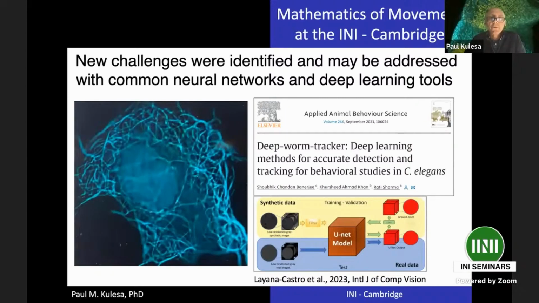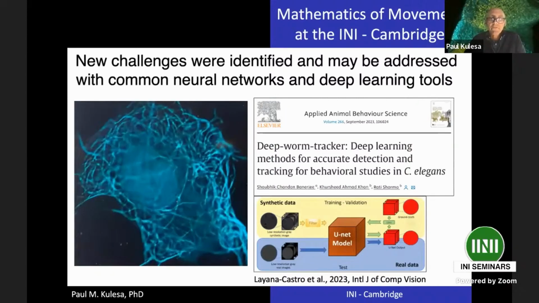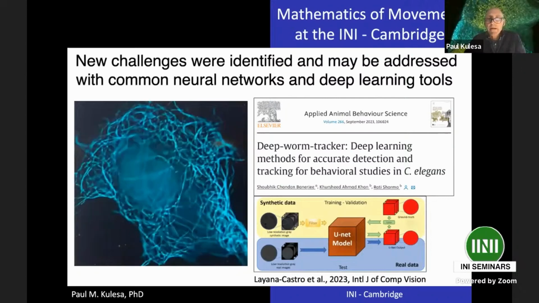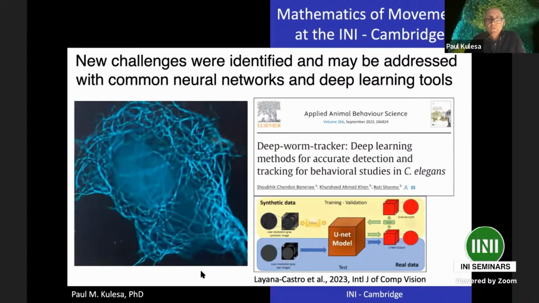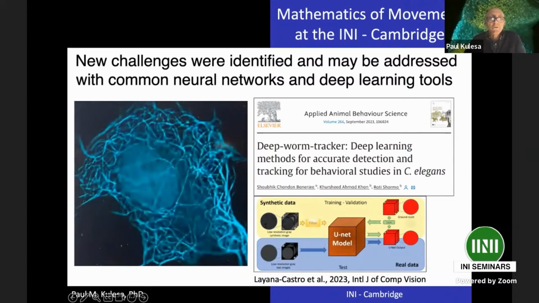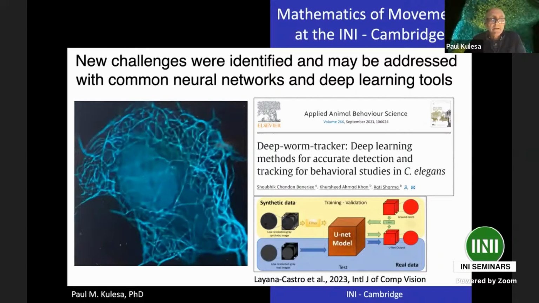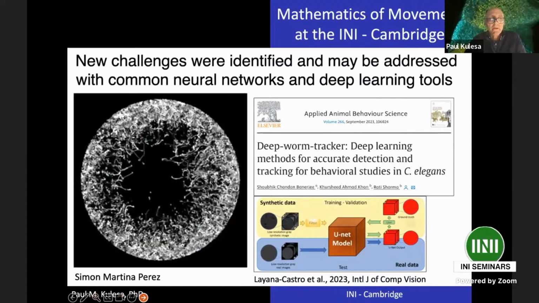So there are emerging methods in neural networks and deep learning to handle large-scale data sets. There's now a deep worm tracker where they combine synthetic data with real data and apply neural network modeling. And of course, we heard a talk from Simon Martina Perez about deep learning applied to cell behaviors.